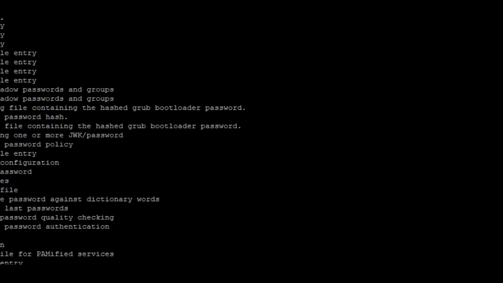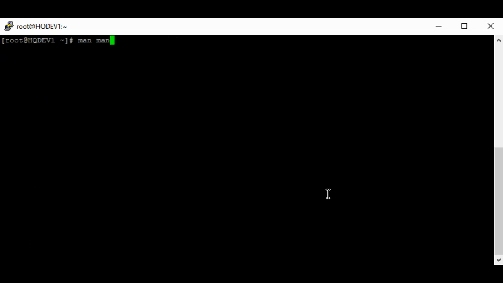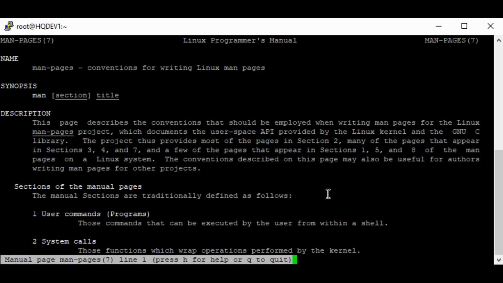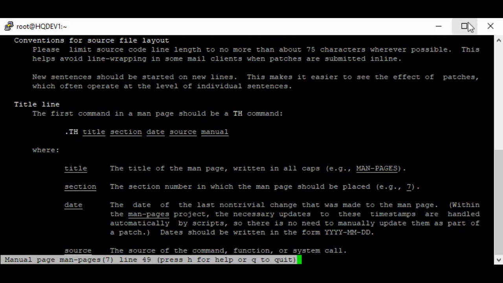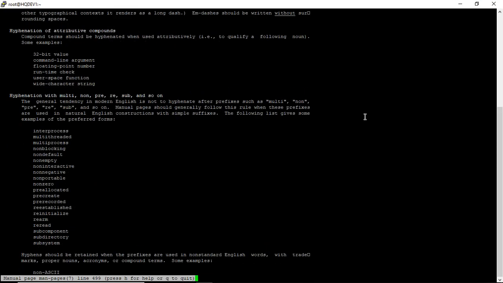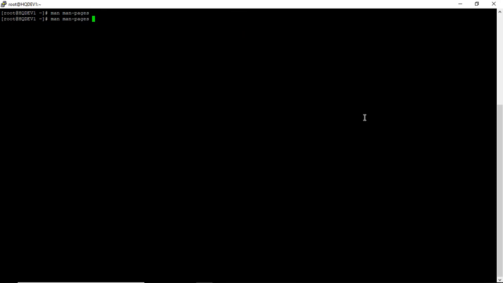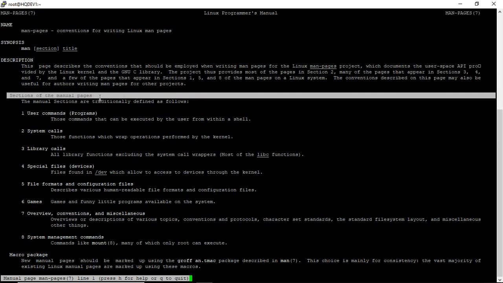So I need to show you the sections of the manual pages. If you run the command man man and you tap your spacebar, let's look for the sections of manual pages. I think I've passed that. All right. So look at the sections here, sections of the manual pages.